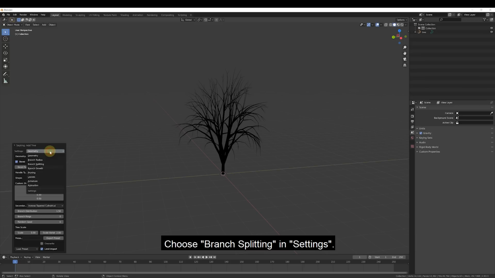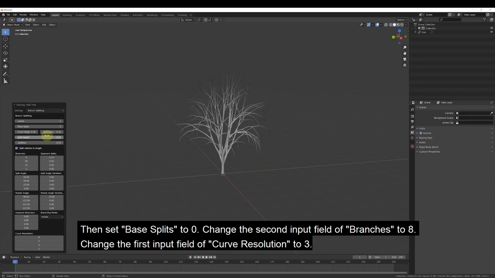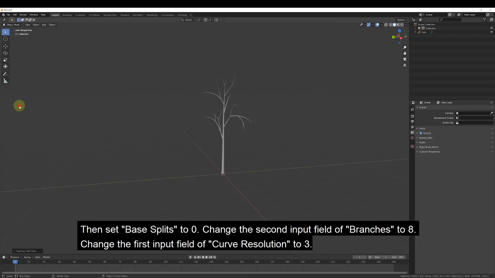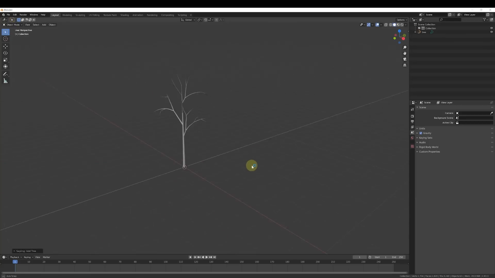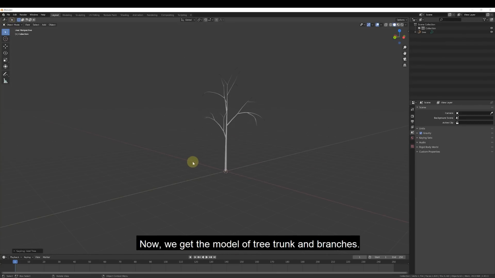Choose branch splitting in Settings. Then set base splits to 0. Change the second input field of branches to 8. Change the first input field of curve resolution to 3. Now we get the model of the tree trunk and branches.